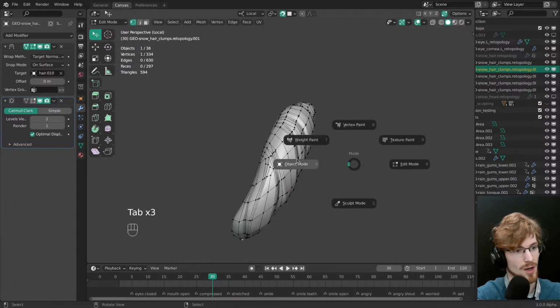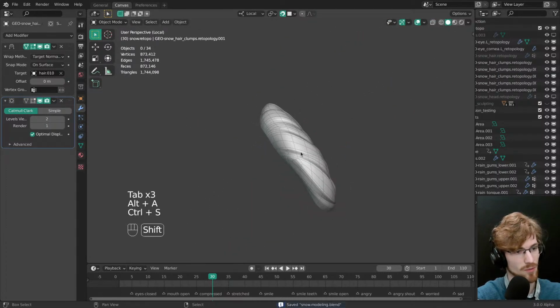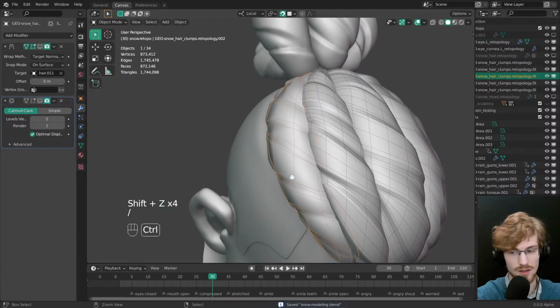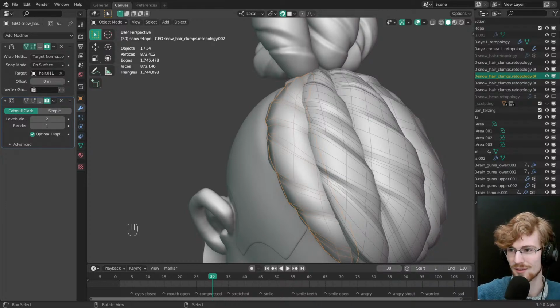Super nice. Okay. So there's only one little bit of a messy part, but that clump is completed. A bunch of questions have accumulated. Do you use reference for sculpting? Definitely, yes. Do you use reference images for sculpting? Yes.